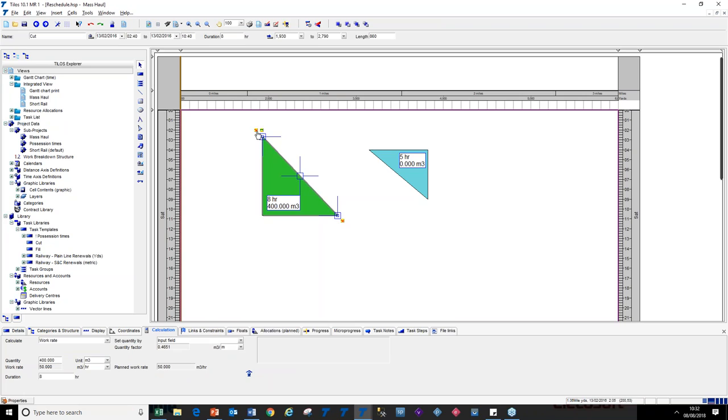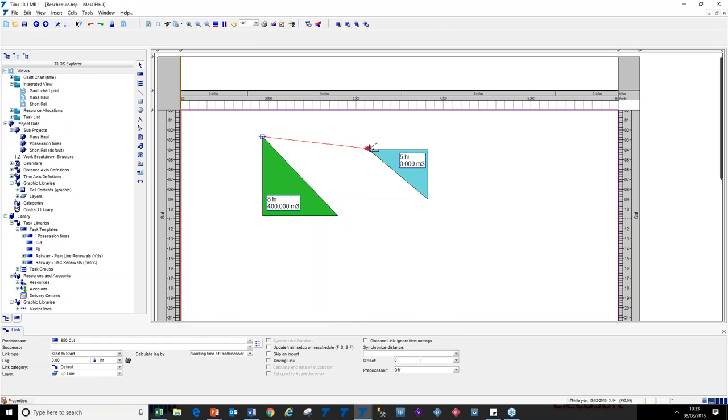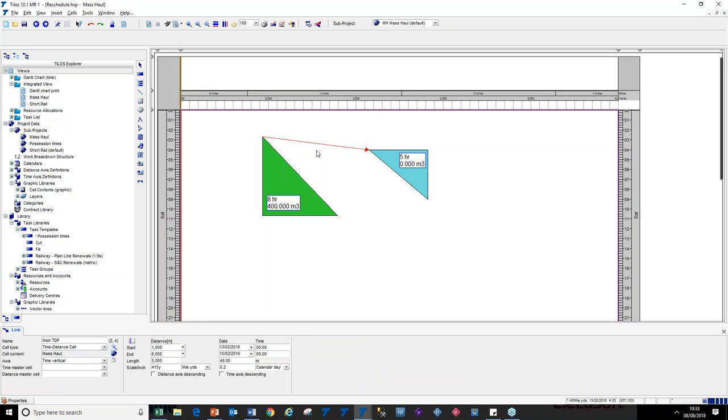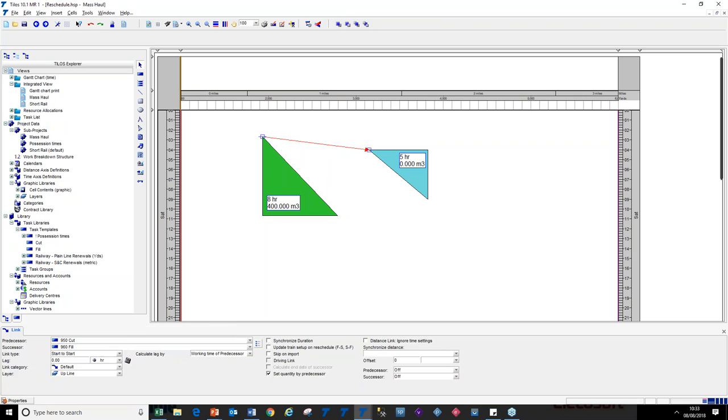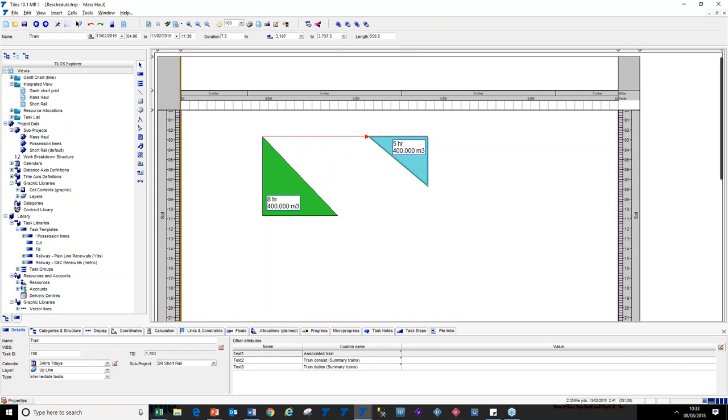But if we take this activity and create a logic link between these two, there's a new tick box that says set the quantity from the predecessor. If I reschedule that, and that's a start to start link as you've noticed, then you can see the annotation updated to 400 cubic meters. This task is still 5 hours long. It's moved to the original location.